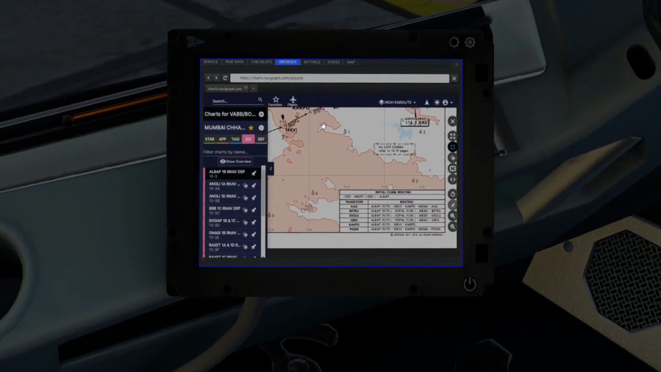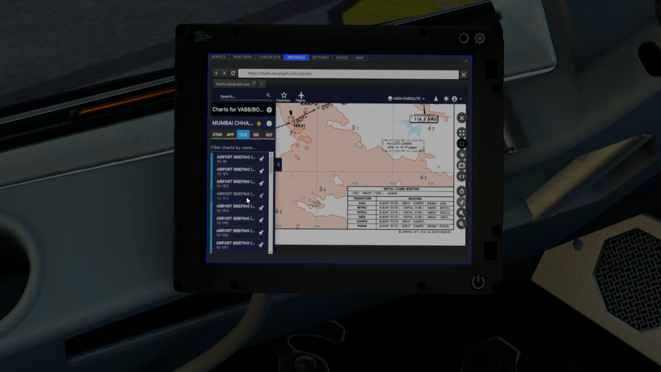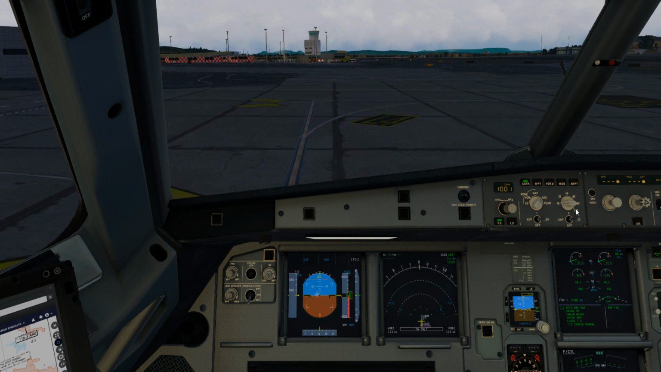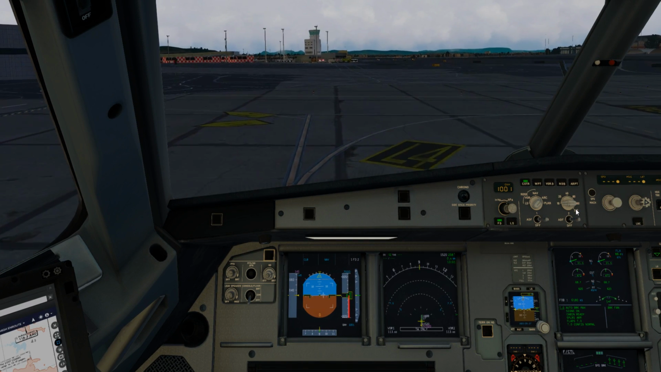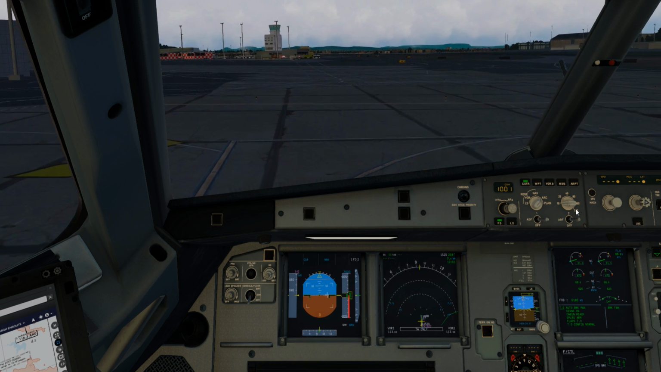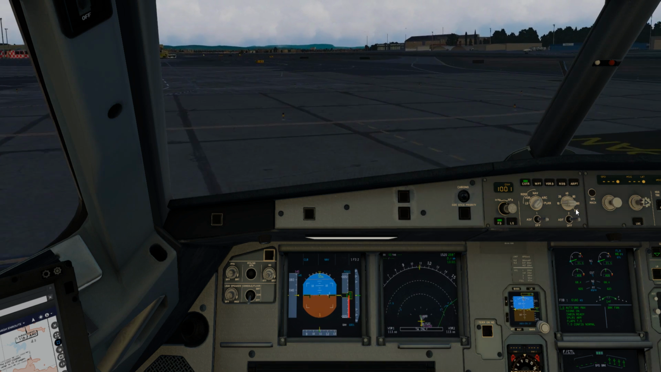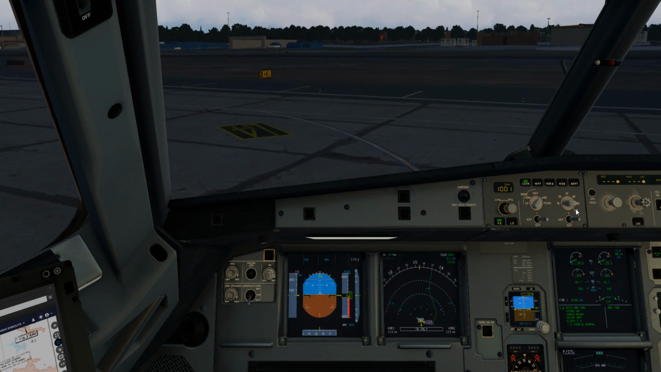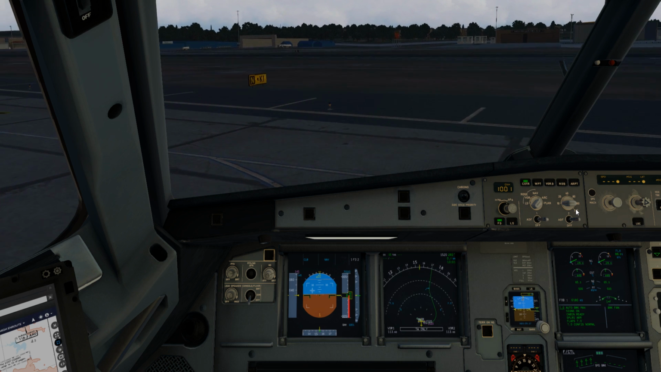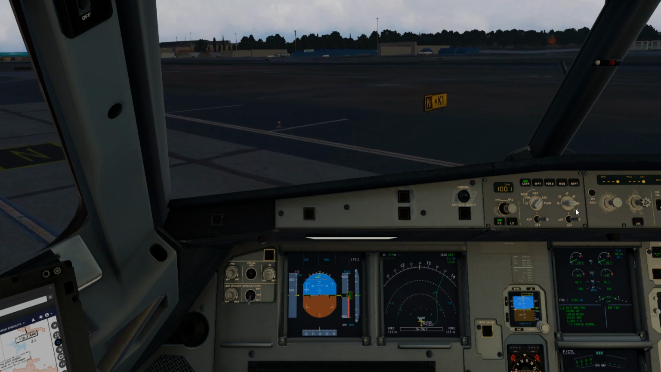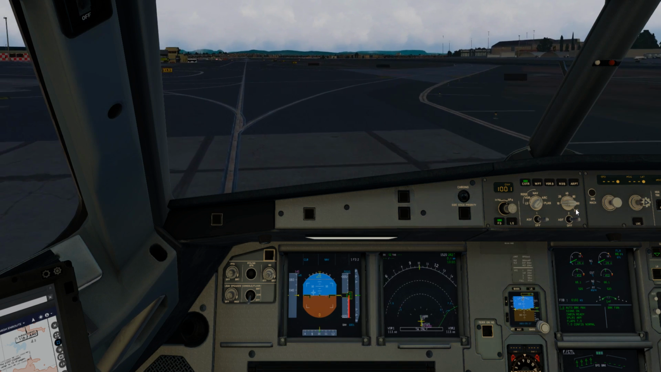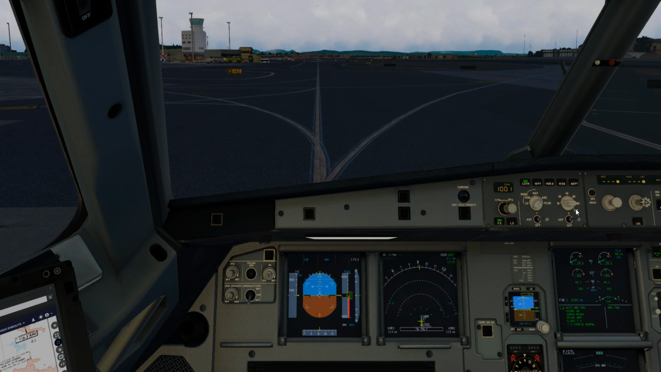We have a chart, by the way, so we can follow the taxi route, because I'm habituated to flying in Mumbai, so we know that. Normally the taxi speed is 20 knots. Some airports mention 30 knots. If you want a slightly faster taxi speed, you can make a request to ATC if it is available.